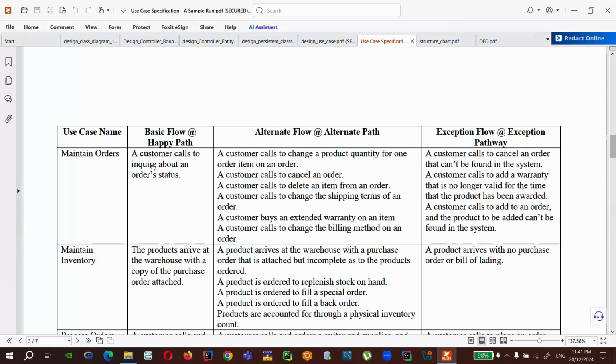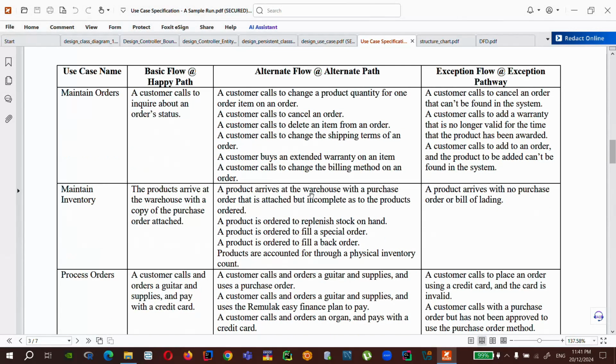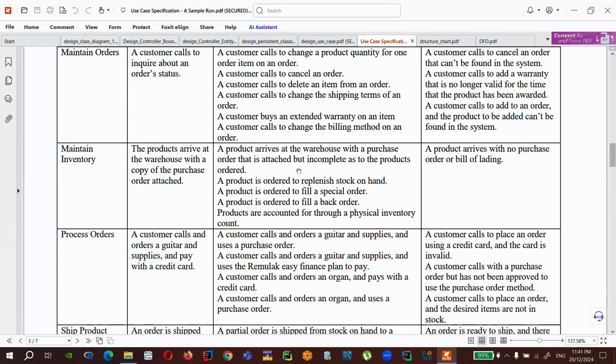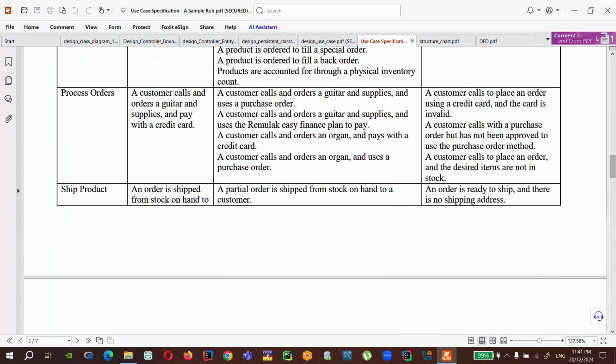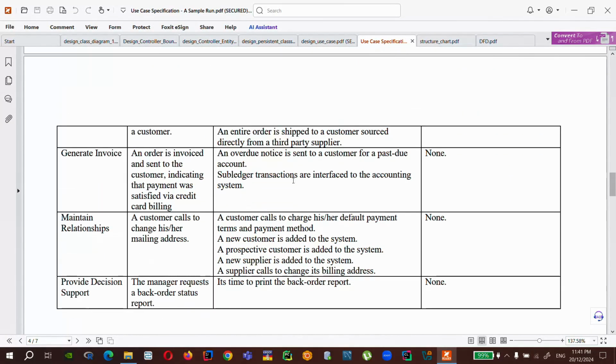All right, this is a successful transaction. Alternate flow, you may have a first situation, second situation, third, and so on. You just have to list them. And then for exception path, you may have here three situations, number one, number two, number three. The same thing you have to apply to all other use cases. But you may have a situation where you may not have an exception path for this kind of generate invoice. You only have an alternate path.